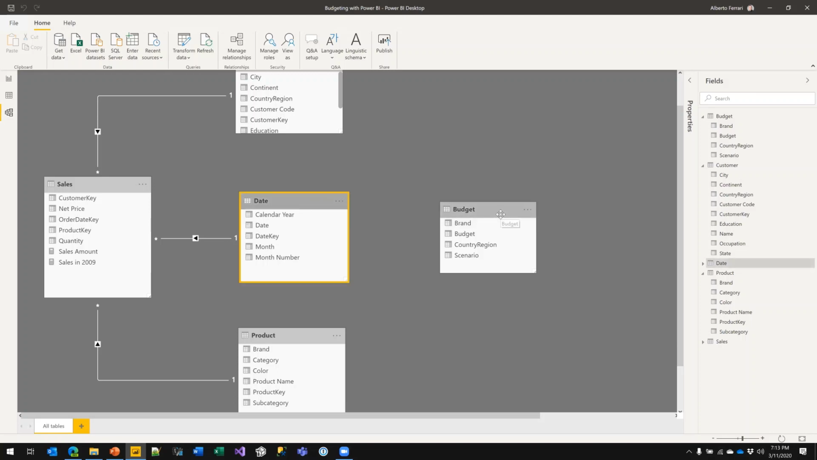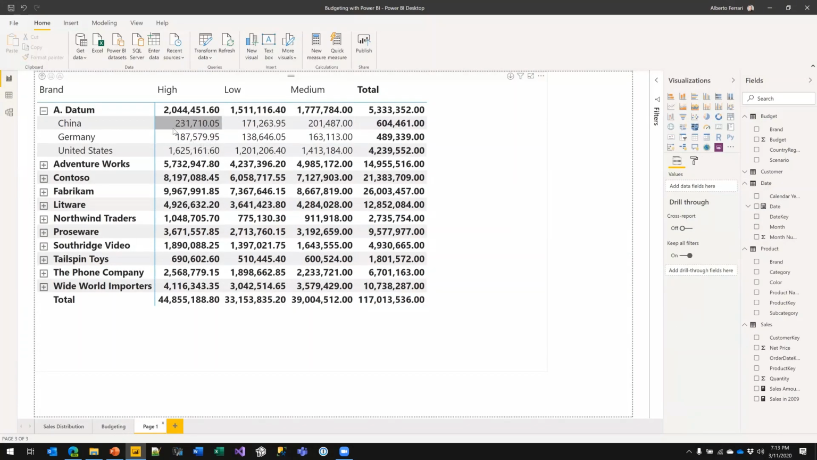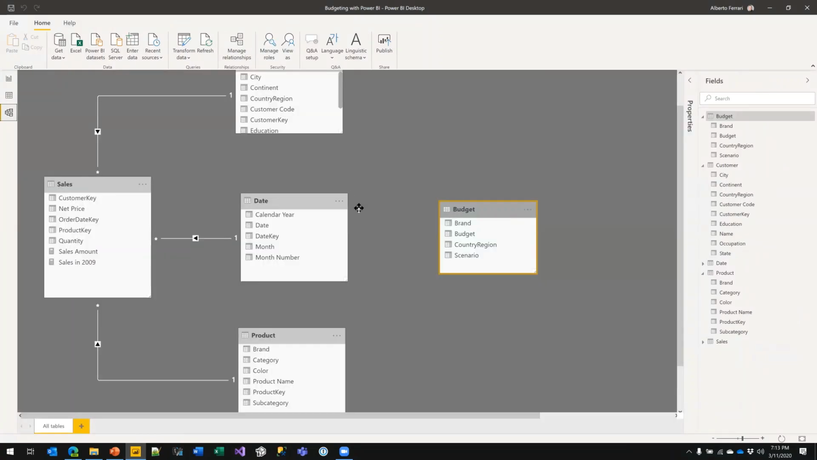With the date, we have no information about the date. We only have a grand total for the budget. Remember, the data we start from is this data that says that in China, in the high scenario for Adatum, this is the grand total over the year. Now, what's the problem of this? I need to be able to build a relationship between date and budget, but there is nothing in the budget that lets me build the relationship with date.